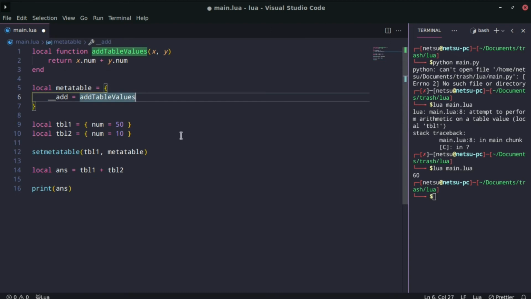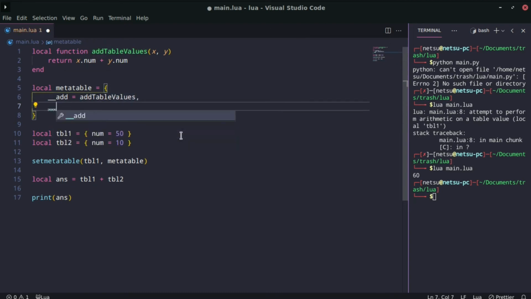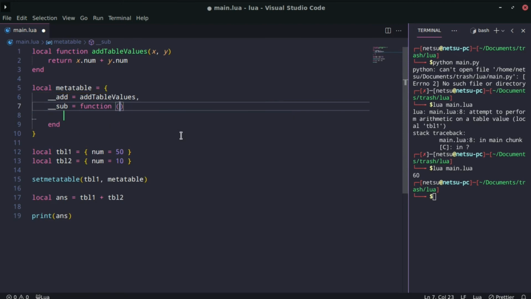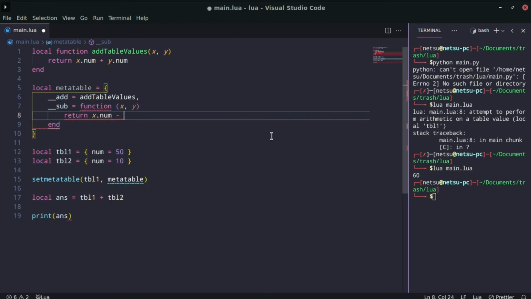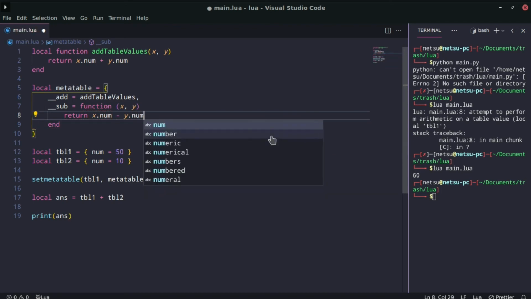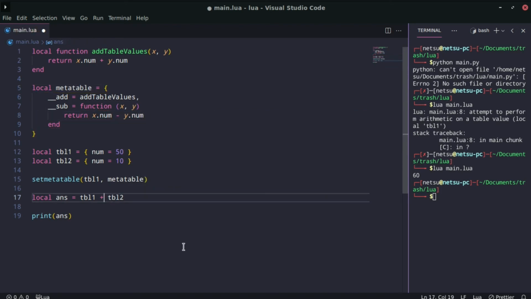Of course, we can do more. For example, underscore sub, which means subtract, so you're subtracting from something. We can make that equal to an anonymous function. Instead of passing in the function name, we can just say function and specify what it should do. It's completely optional. We can just say x and y again, and return x.num minus y.num. It will do exactly the same thing, but it will subtract.